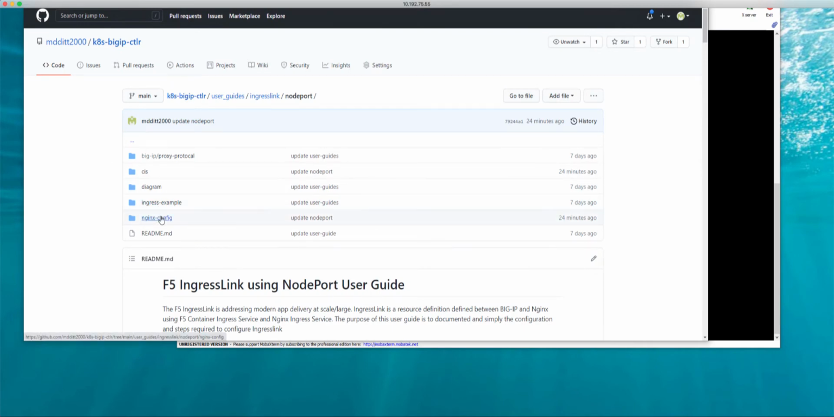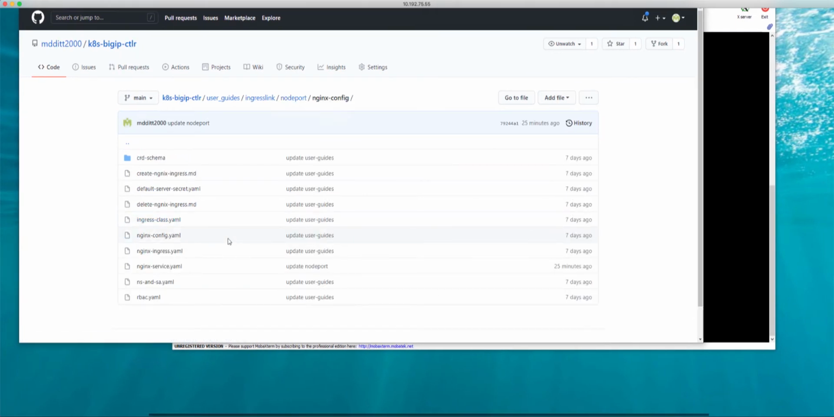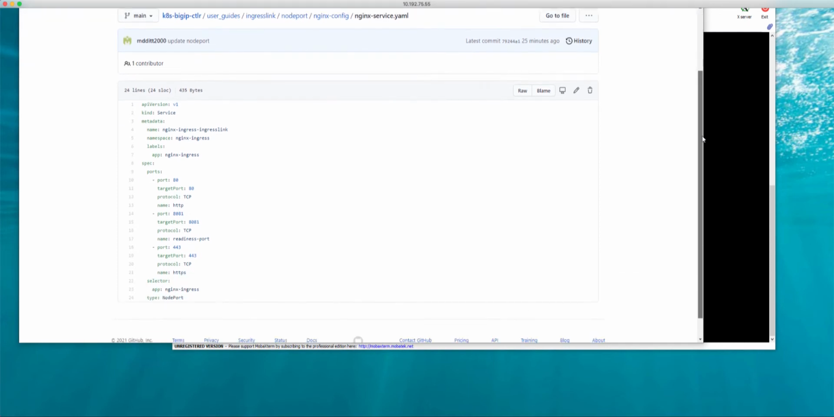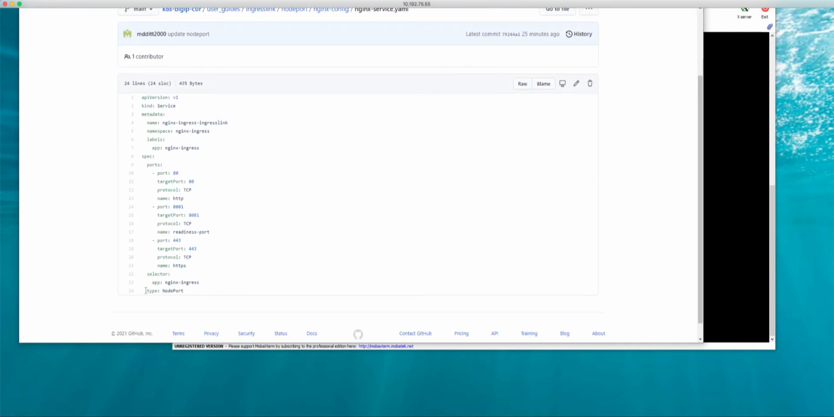So let's take a look first at the configuration within nginx. And the service is what's really important. The service is going to define how to connect to that pod. It's all defined in the service. The first thing you need to look at is what is the type. And this service is of type NodePort. So that defines how the traffic is connecting to the pod. What's also important here is what ports are exposed.